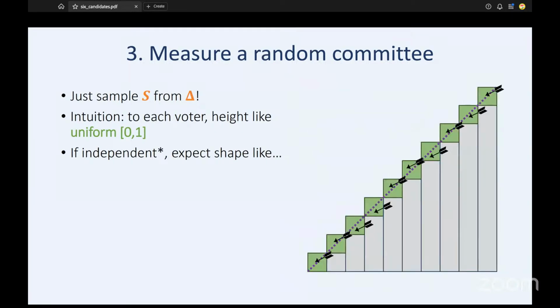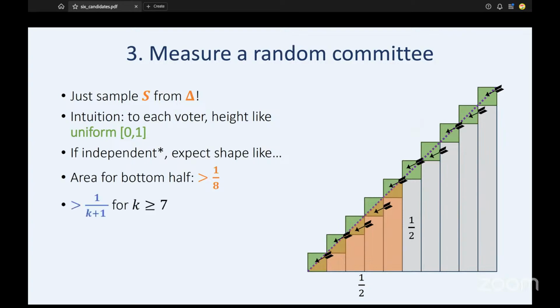However, things are not that nice because there's some correlation between committees. And therefore, the argument doesn't quite go through, but hopefully it's pretty natural that the average height of the committee is still pretty high. And therefore, there is some committee whose shape isn't much worse than this. So if we just pretend that this argument works, then we can say there's some committee whose shape is like this, and therefore the area below the bottom half is 1/8, and therefore that can prove that if we select 7 candidates, then it should be enough.